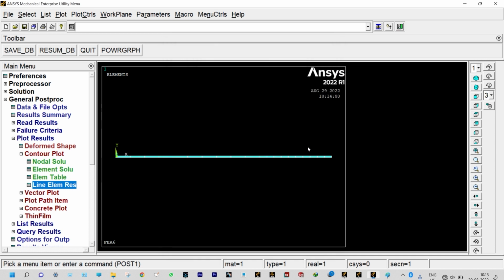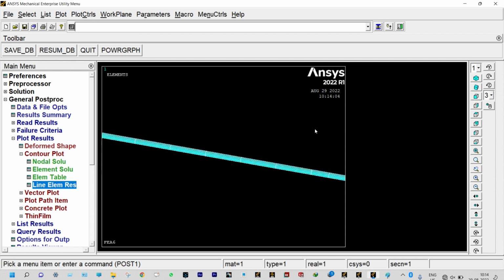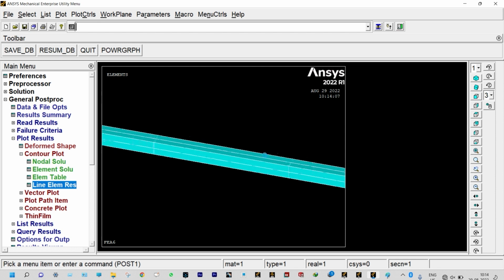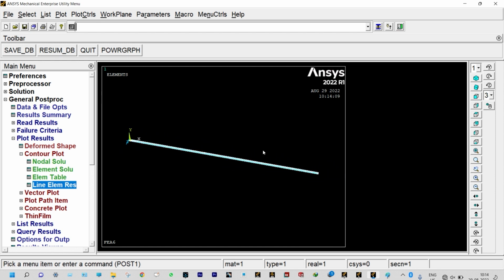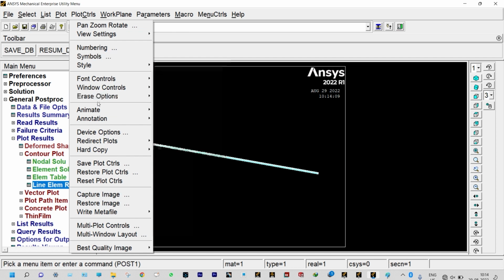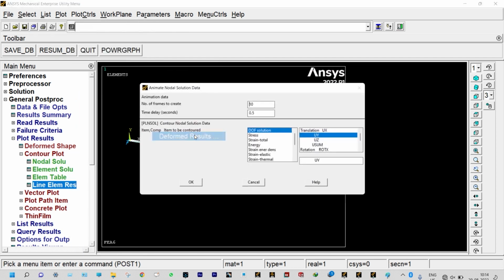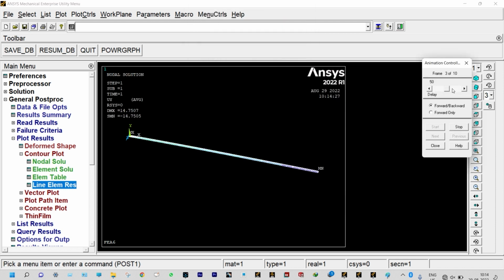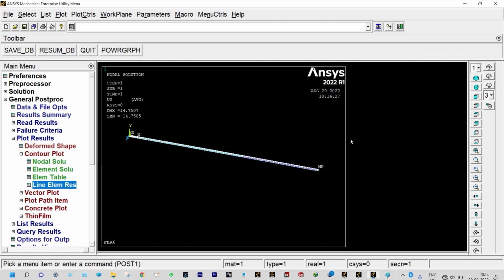Okay, now you can see this is the model, this is the beam. We can see this one from oblique view to have a better representation. This is the beam, right? Now we want to see the animation of this beam. So plot controls, animate, and we want to see deform results. Let us see the deformation along y direction. Okay, let us change the number of frames to fewer numbers. See how this beam will be vibrating by the application of concentrated load and also uniformly distributed load. Okay, let us close this one.